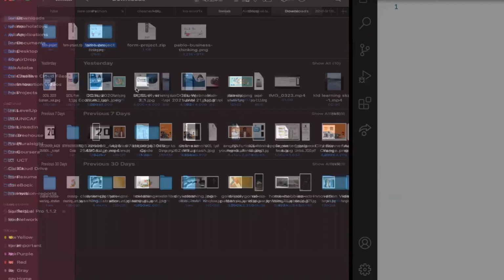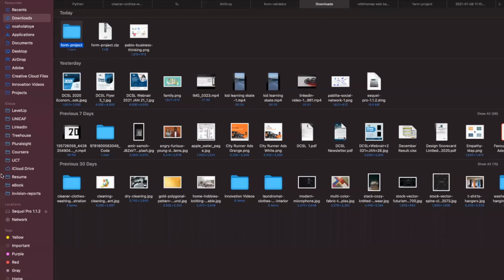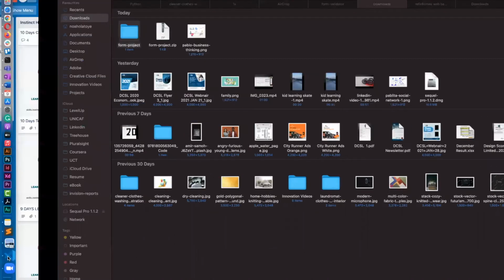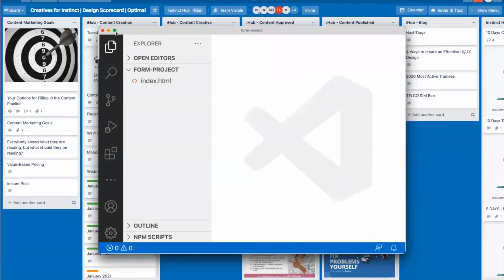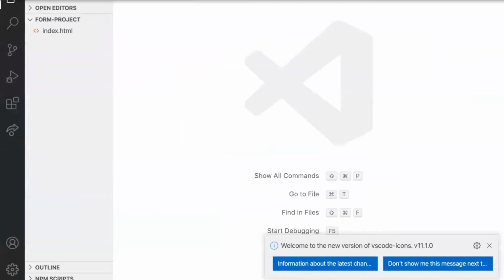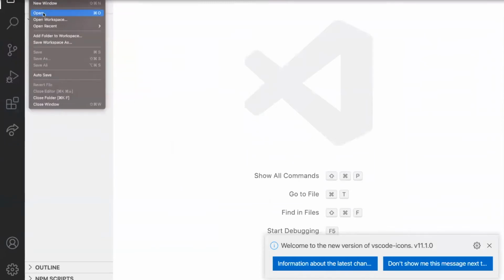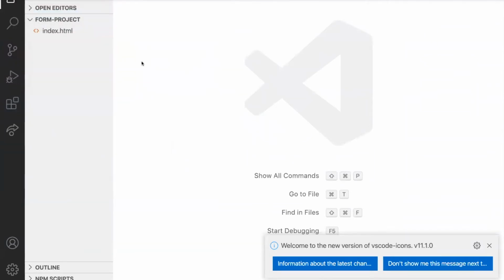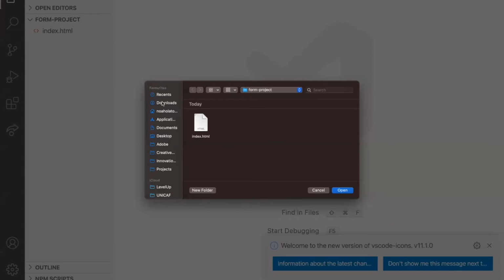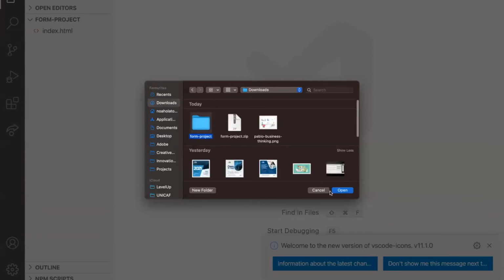Another way to do it is you drag the folder to the app so that it should just open the folder directly. And if you don't want to do that as well, you can open VS Code and just click on File, then click on Open. When you click on Open, you navigate to where you have your folder, then you open.